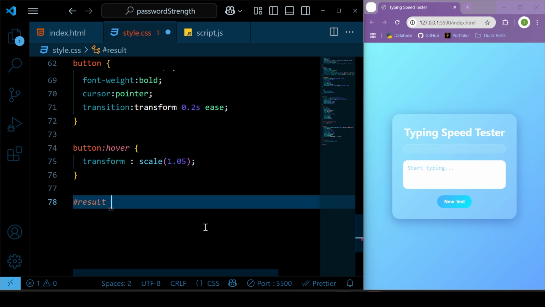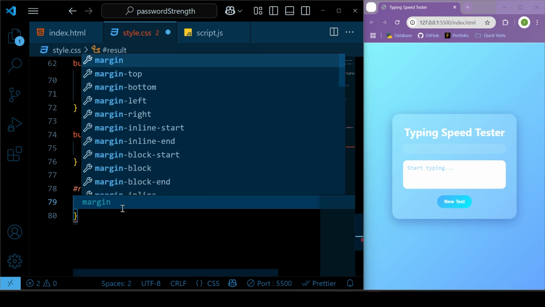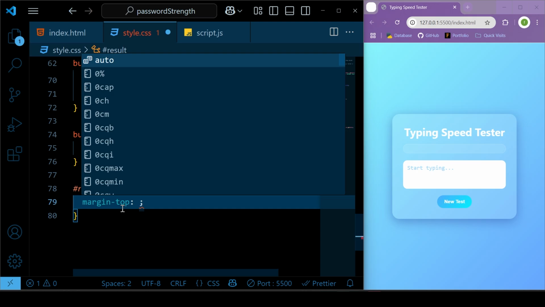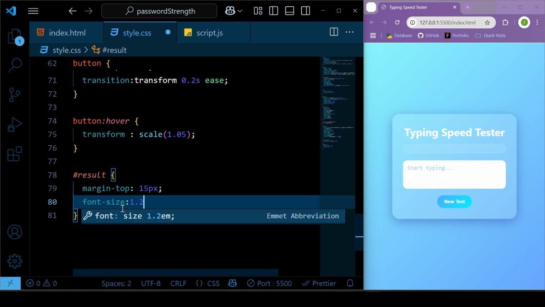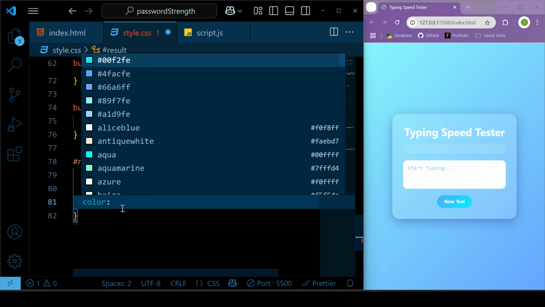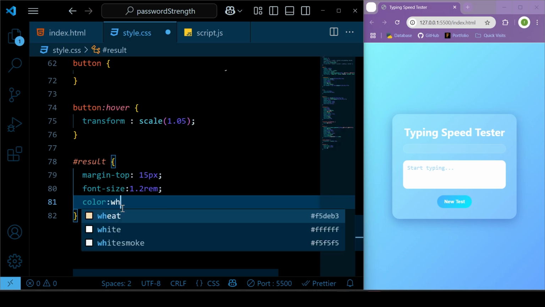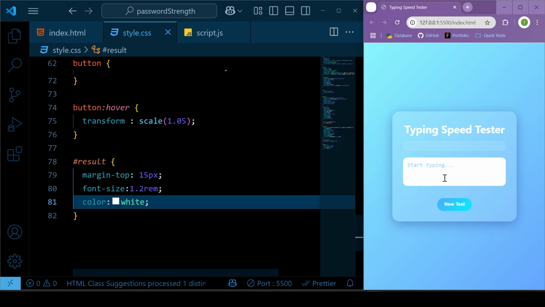And the last part, that is your result, the typing speed result that will be seen here. So again, margin top 15 pixels, font size would be 1.2 rem again, as I already have this predefined values, so I'm sticking with that. So now our layout is ready.